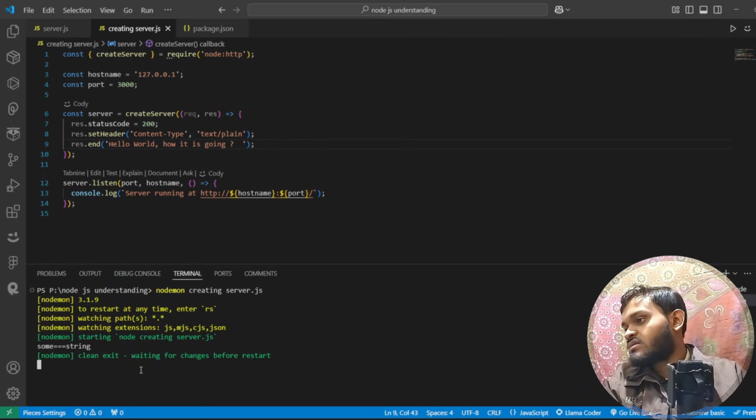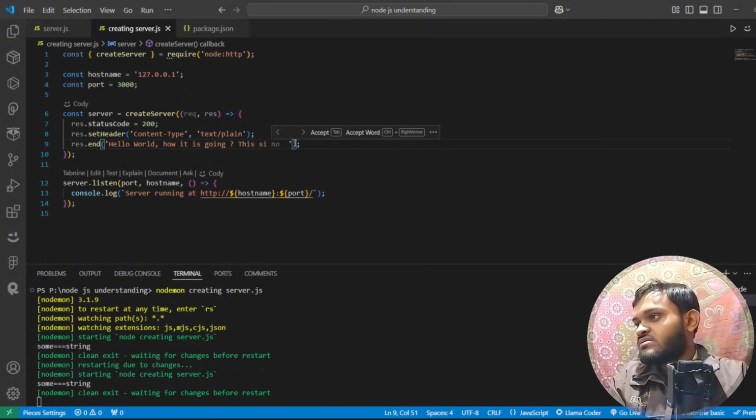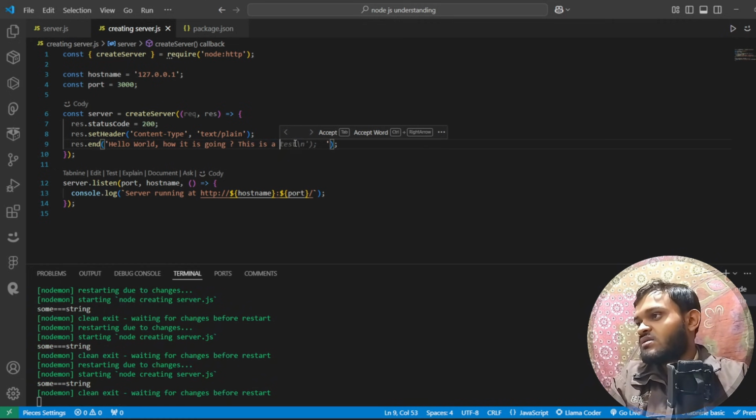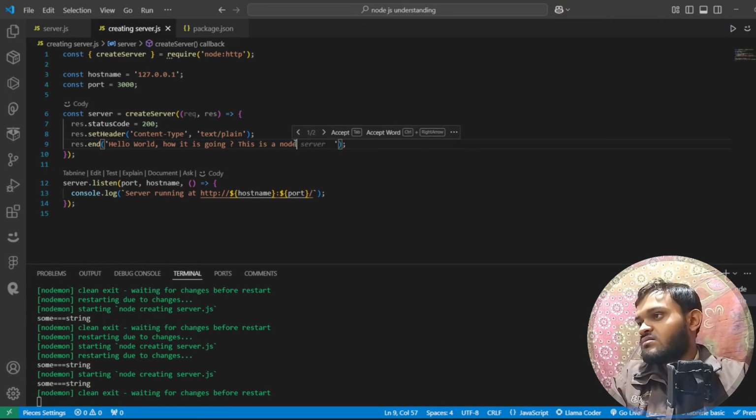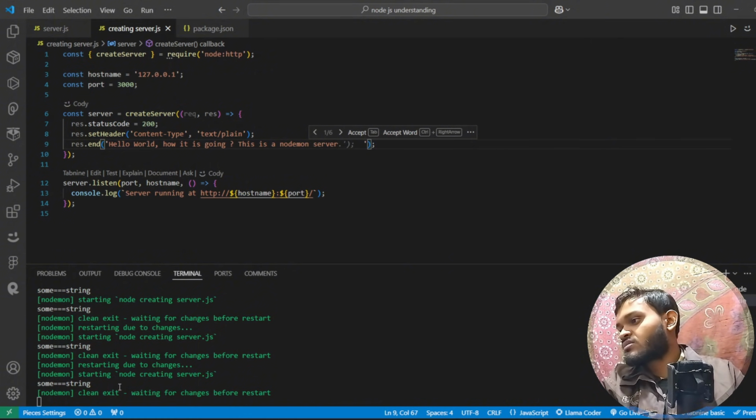So as you can see, Nodemon has started the server. Now if you change anything over here, assume this is another content, this is a Nodemon server, this is a Nodemon server, and you are seeing that it is constantly updating my server.